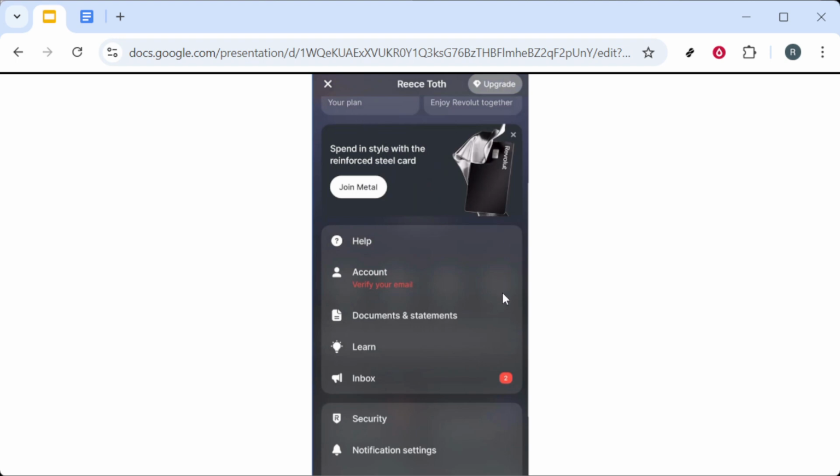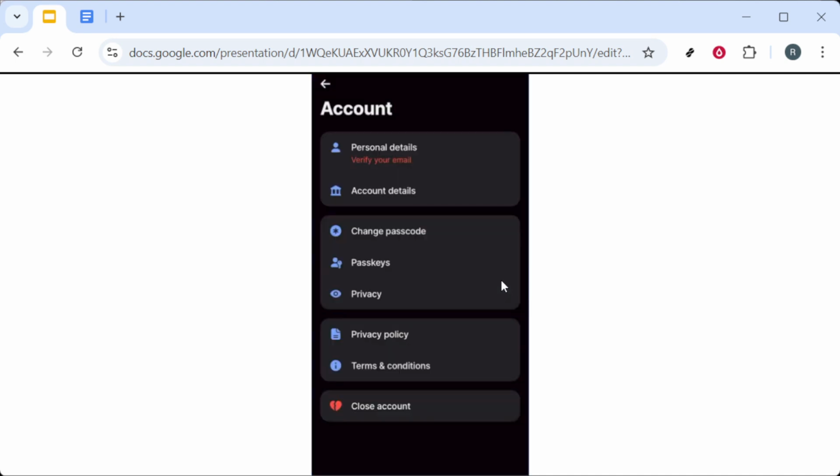This takes you to the management section for your business account. Here, Revolut may show key information about your plan and account status. Now tap Close Account. This initiates the closure flow.